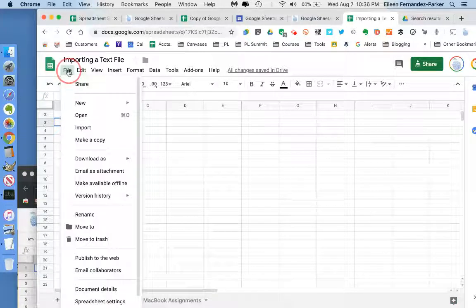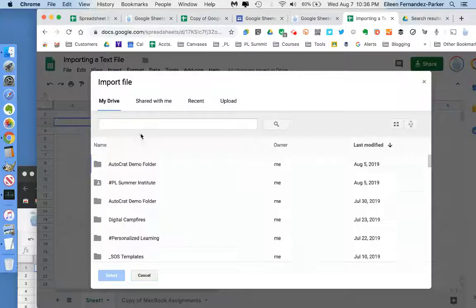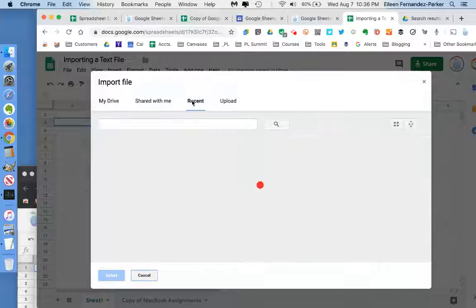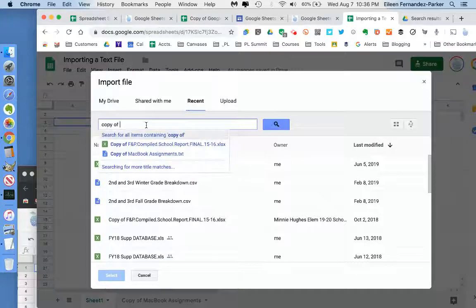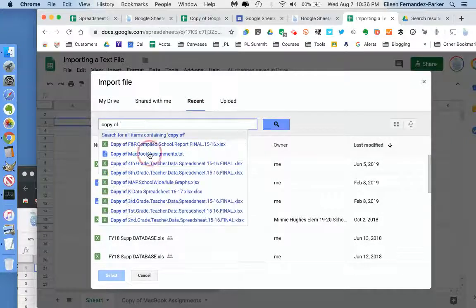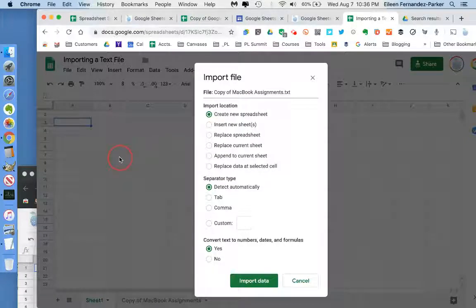We're going to go to File, Import, and then we're going to locate that file. So I'm just going to do a quick search for it. And I located it, and it opens up this way on your screen. So this is the name of the file that I was looking for, copy of MacBook assignments. I'm going to choose my import location.